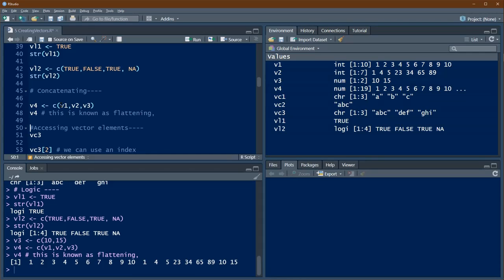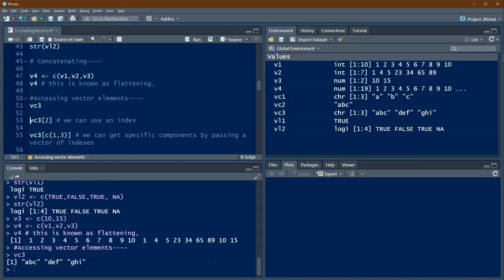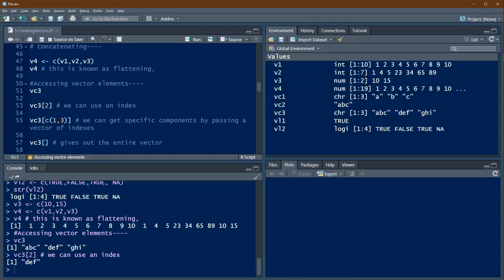Now let us go to the important step of finding the individual elements of the vector. How to extract individual elements. We start off with the VC3 vector which we already created. Now there are 3 strings, 3 elements. I want to take only the second element of VC3. We use square brackets and give indices within it. In our case, we have given 2. The second index is going to point to the DEF string. Let's see. Yes, we got that.